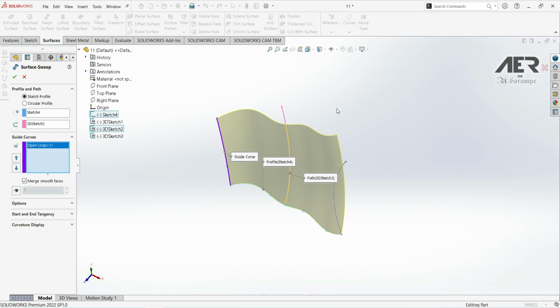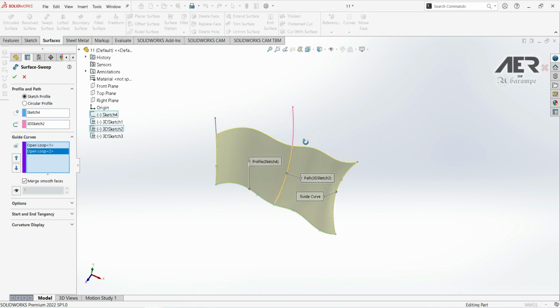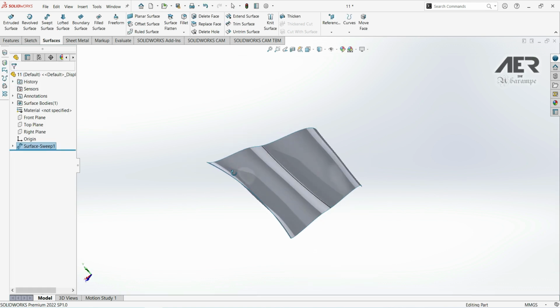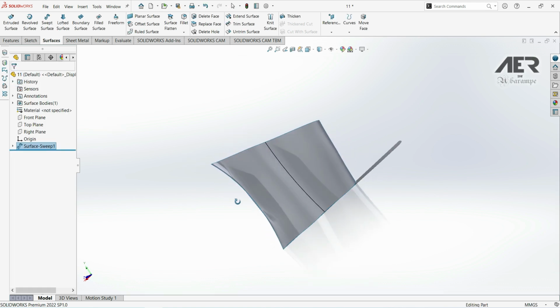OK. Right click, and we go with this curve. And OK. And now we got our surface. Let's click OK. And this is our surface.